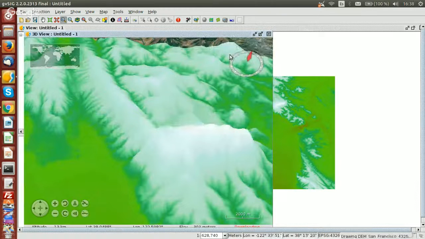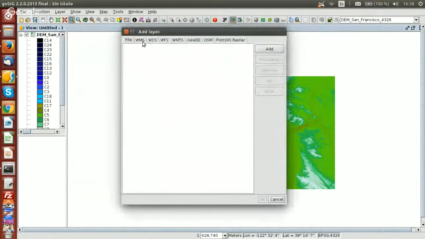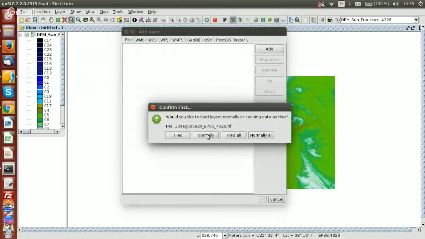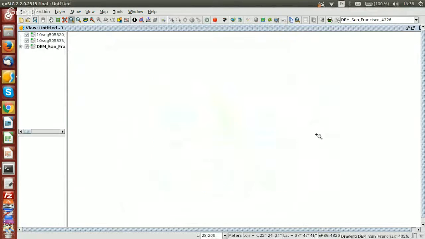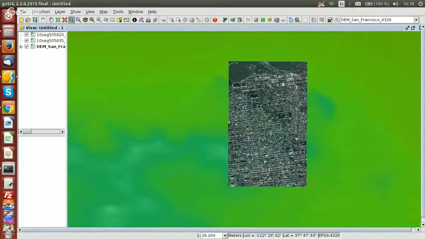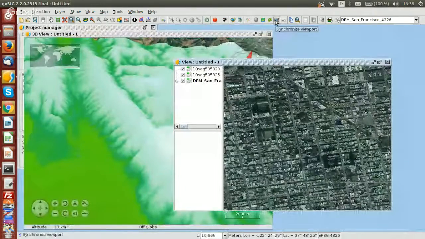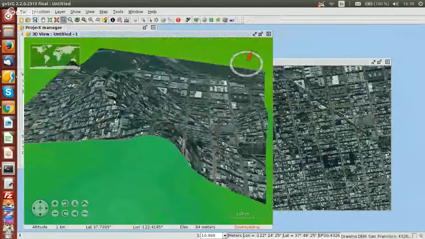And now we are going to load two new layers. For example, two raster files that we have from this area. We are going to add layer, and we have these ones. They are TIFF files normally because they aren't very big. And okay, so we are going to see both layers here. If I press synchronize viewport, we can see here the images of San Francisco City.